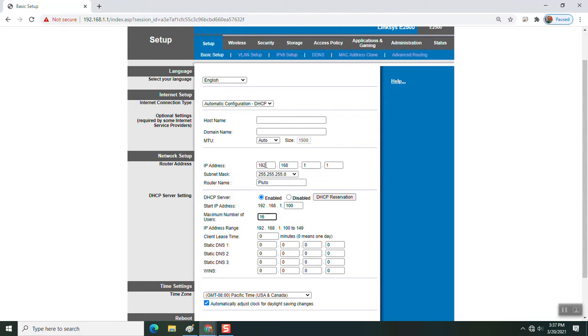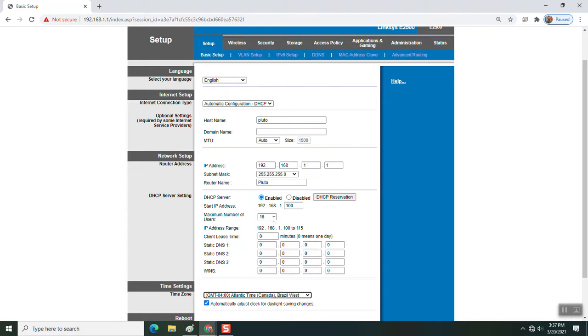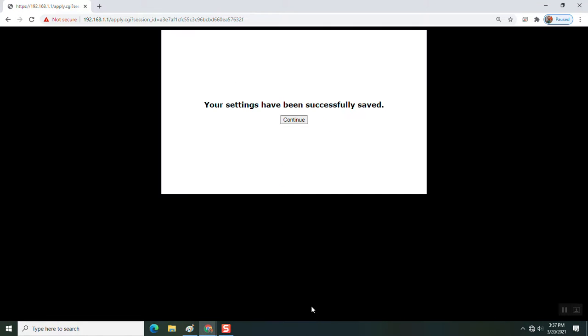Okay. By the way, just to be consistent, I'm going to come up here and also put the host name, and I'm going to adjust the time, because you can get into some interesting challenges when the time isn't accurate. And we're going to go ahead and save settings. When we do this, we should be able to continue on.